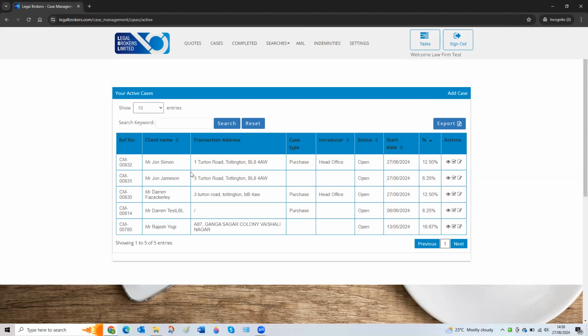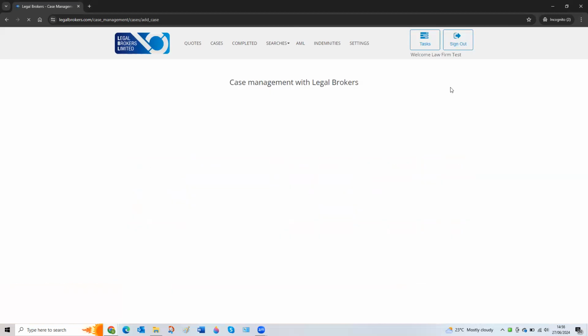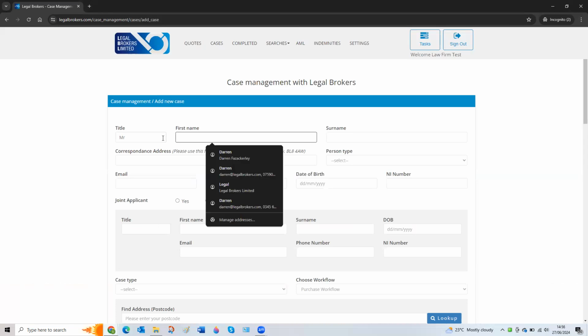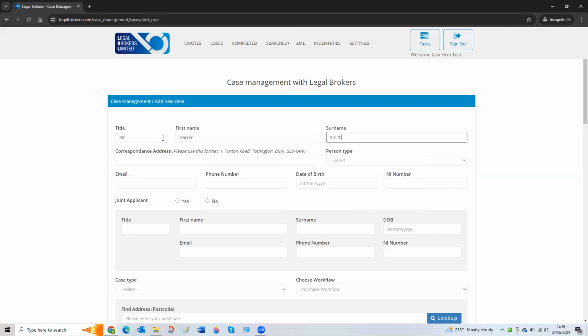So if you do have a new case that you wish to add on, we simply add case, and then it'll ask you for the vital information. So if we input some information, so Mr. Smith, and we work our way through the page. Correspondence address, I'll just put in the address here so you can see how this works.